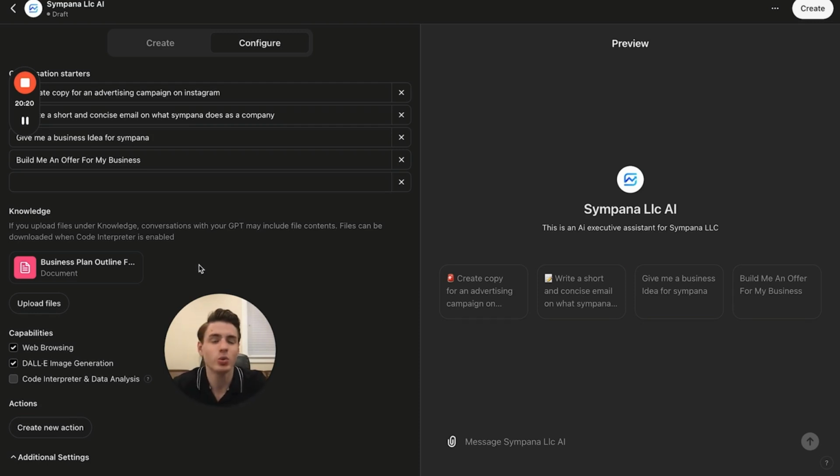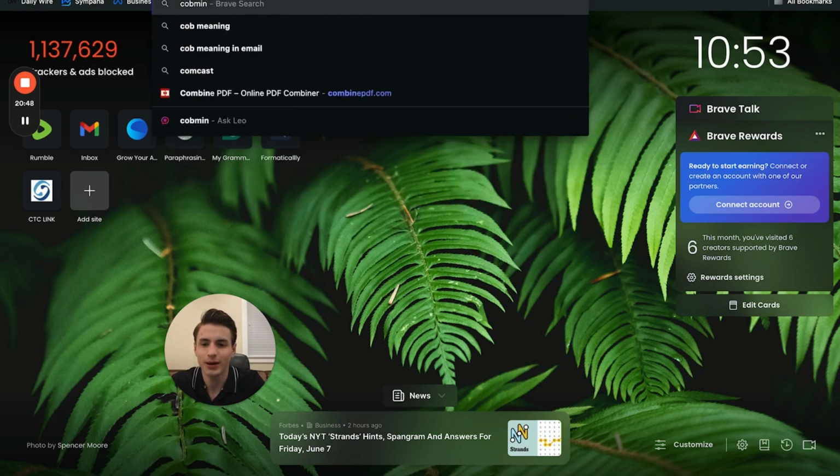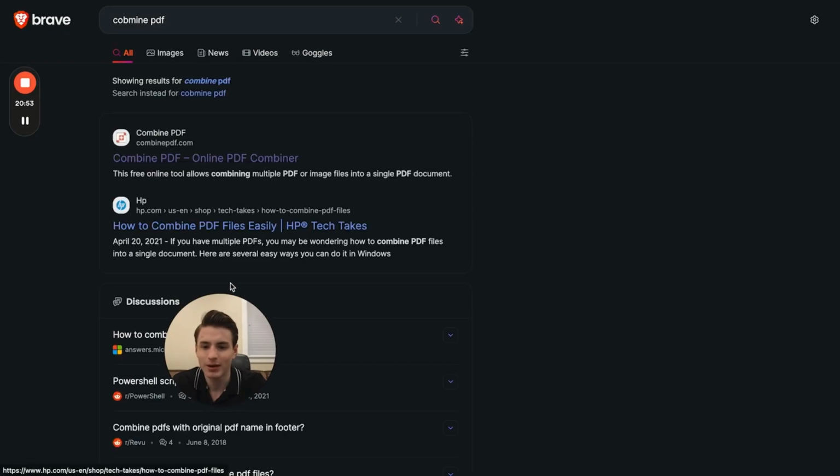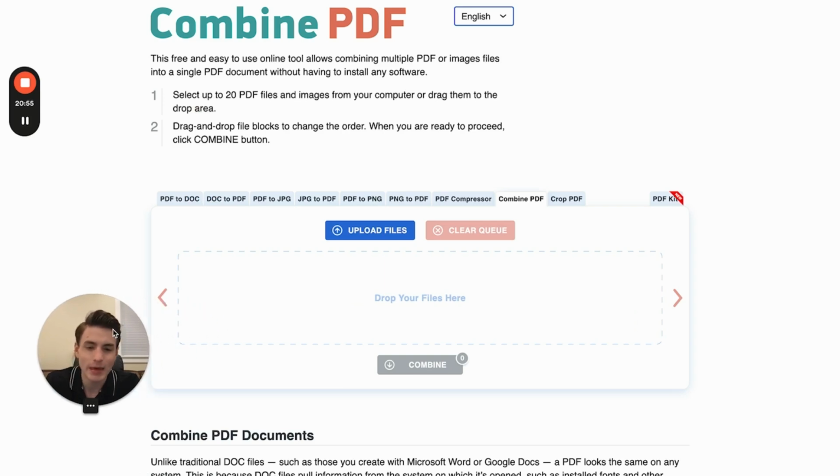The other thing with the knowledge base that not many people know about is you do have a 20 PDF limit. So what you're able to do to get around that 20 PDF limit is connecting your PDFs into one PDF. So the way you do that is just go to combine PDF, just look that up, and then combinepdf.com is going to pop up.